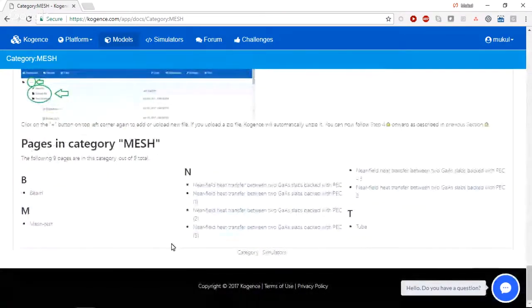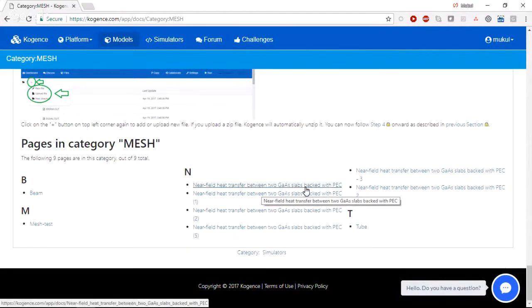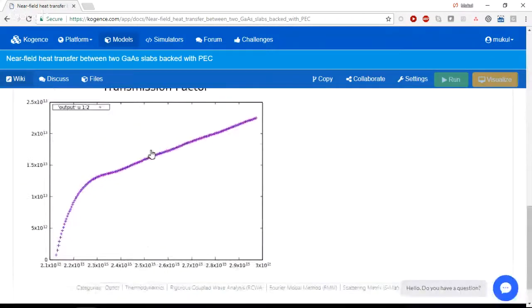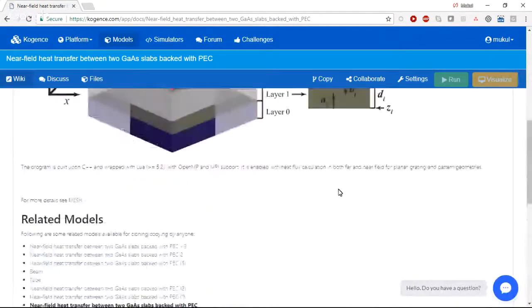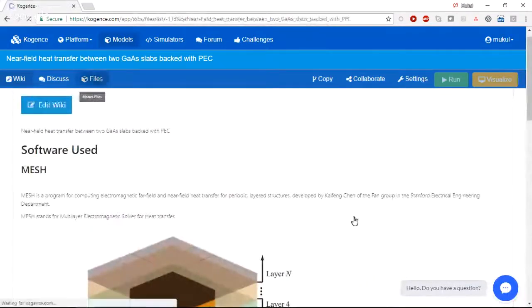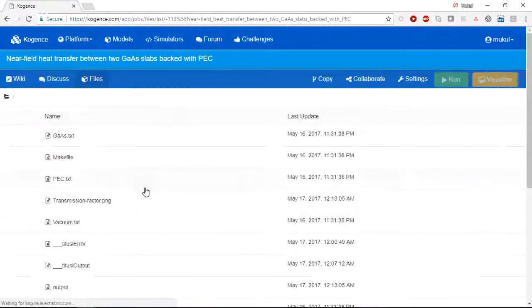And at the bottom it shows you there are a whole bunch of example models on our platform to make it easy for you to get started. For example, this one is near field heat transfer between two gallium arsenide slabs. You can click on it and see what it does. There is a little description here, and what kind of results you're going to look at. And if you are interested in modifying this, you can go on the files tab here and look at what files are involved.